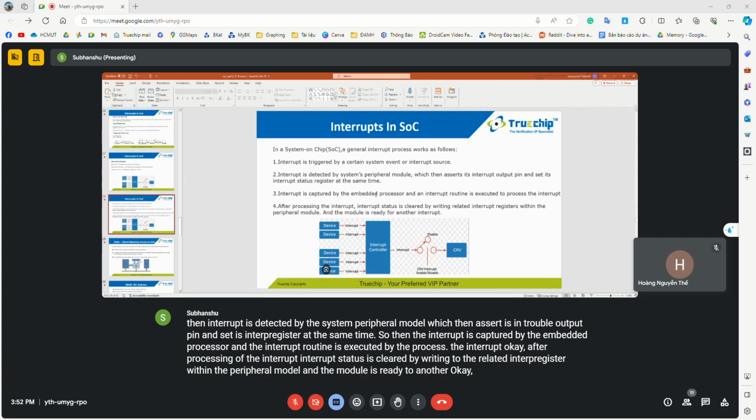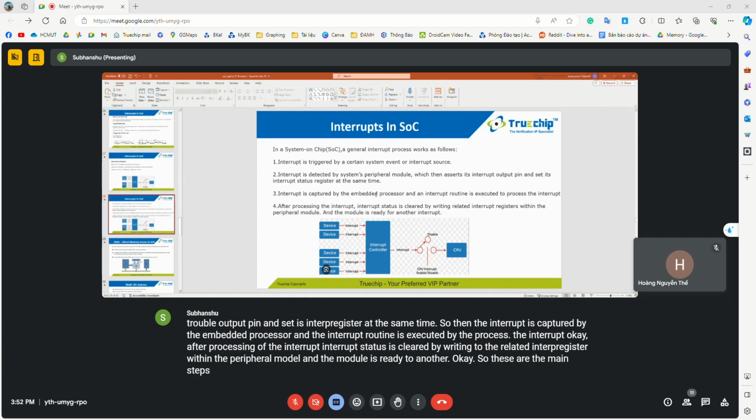Okay, so these are the main steps that we consider while generating an interrupt and serving the interrupts.